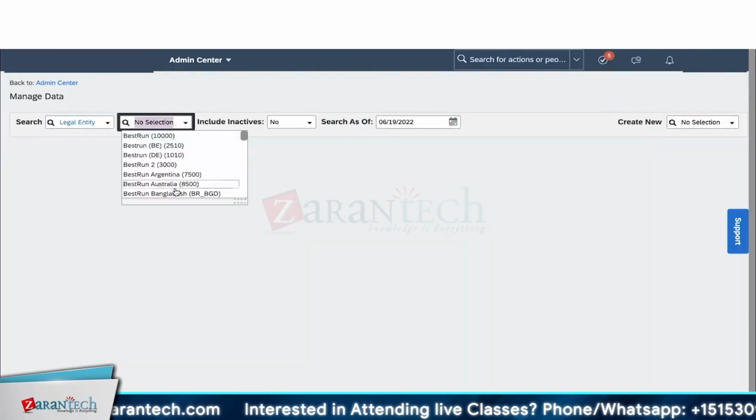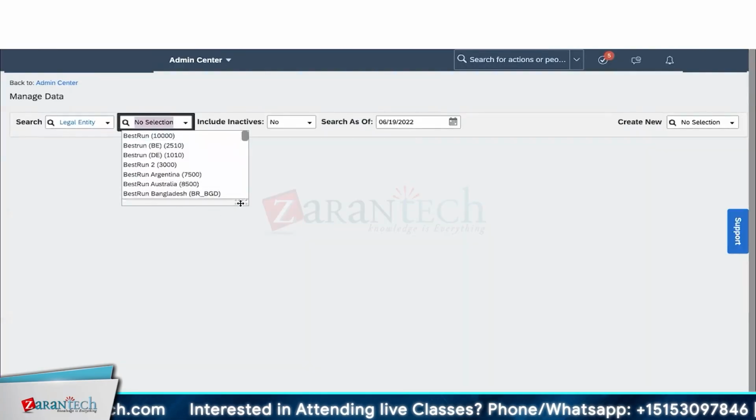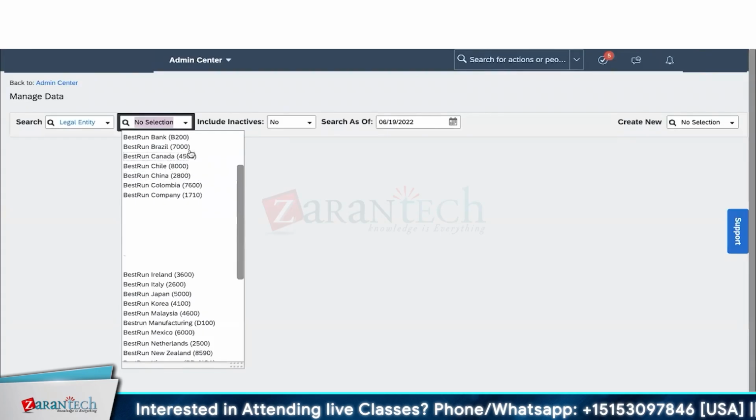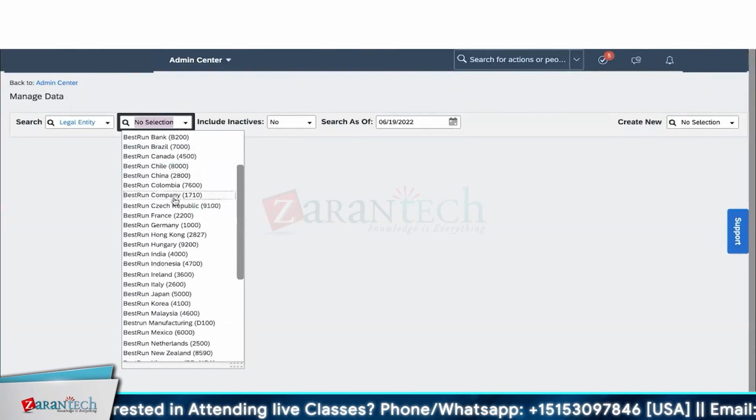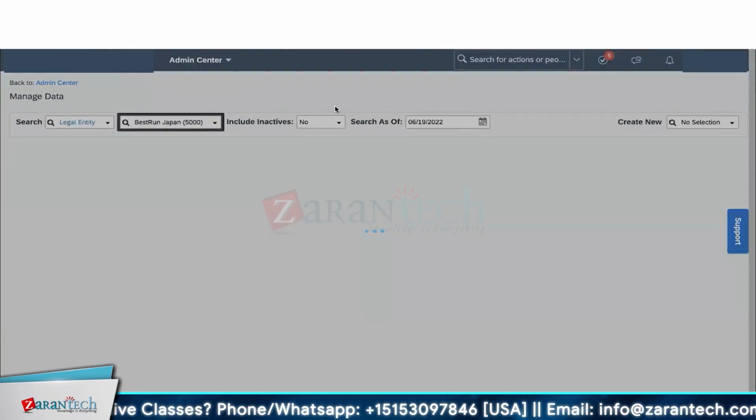The SF has already given a lot of these examples, with Western as a company: Western India, Western Canada, Western China, Colombia, like this, multiple entities are there. Where you take anything, I'll take say Western Japan. This is how it is.